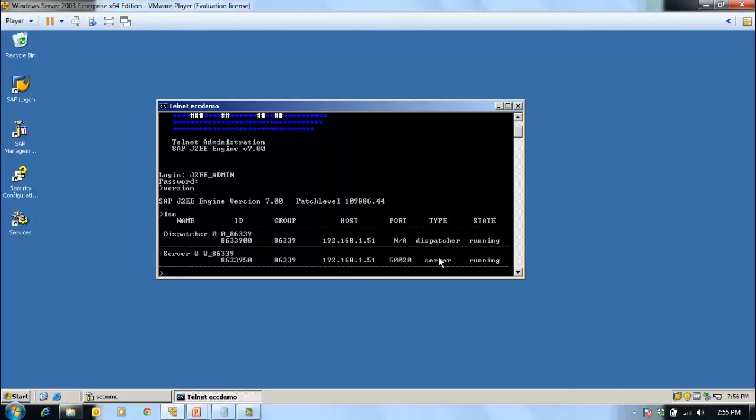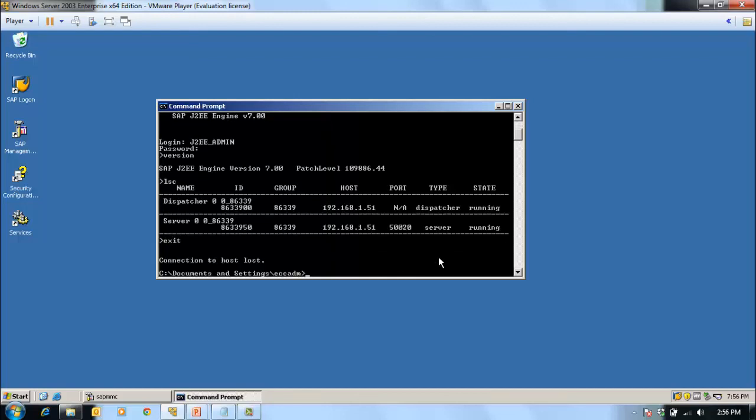Okay, if you want to come out, then you simply type exit. Now you come back to the command prompt.